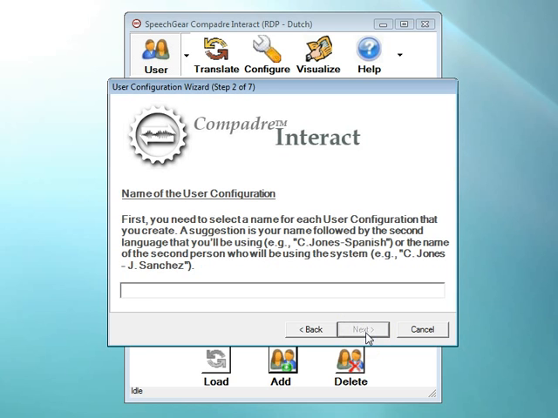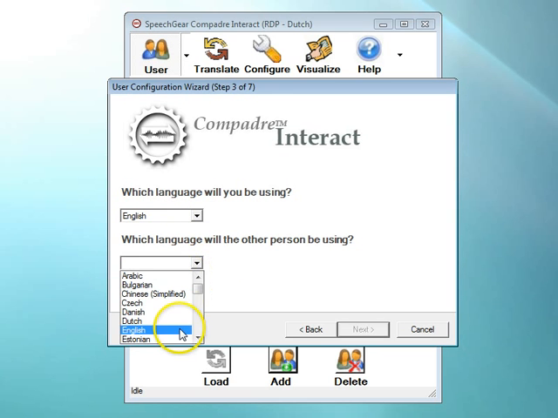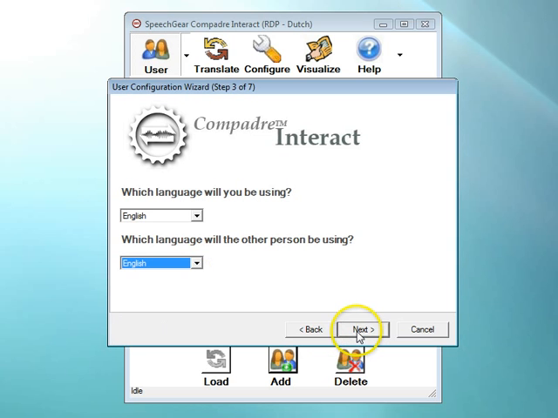This is where you enter the name of the new user account. You can use any name that you want. Usually this is your name or initials plus another description like the name of the person that you will be communicating with. In this third step, you select the languages that you will be using. If you have purchased any of Interact AS's language modules, then these languages will be shown in the drop-down boxes. In this case, I'm going to set up this user account where both people in the conversation will be using English.